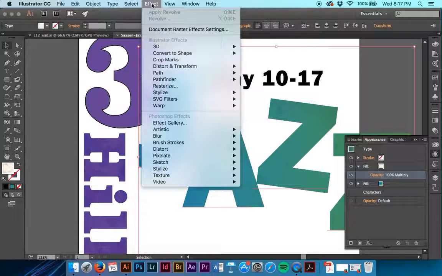you can scale up and down, versus raster effects kind of add pixels, so you really don't have the infinite scalability. You can read more about the difference. You can Google it to get more information. It's also like using filters in Photoshop.